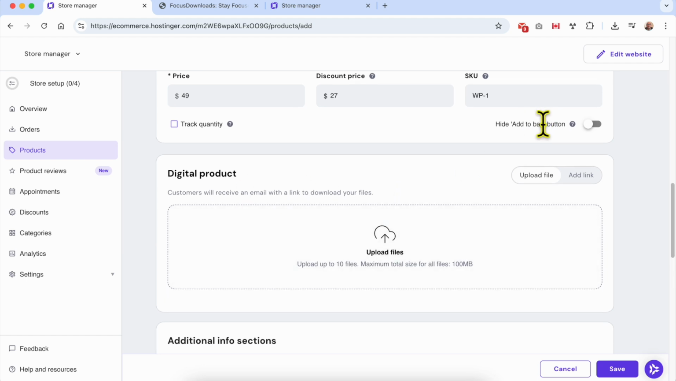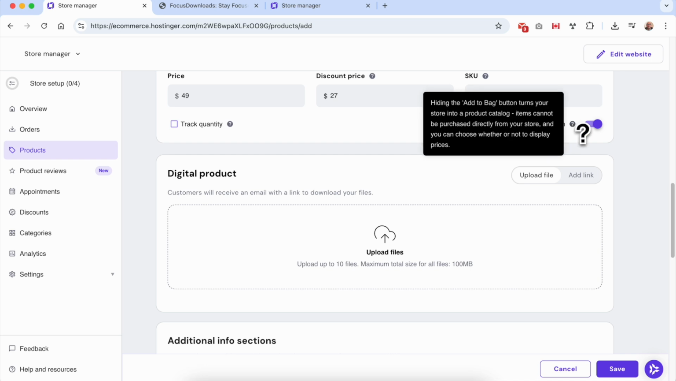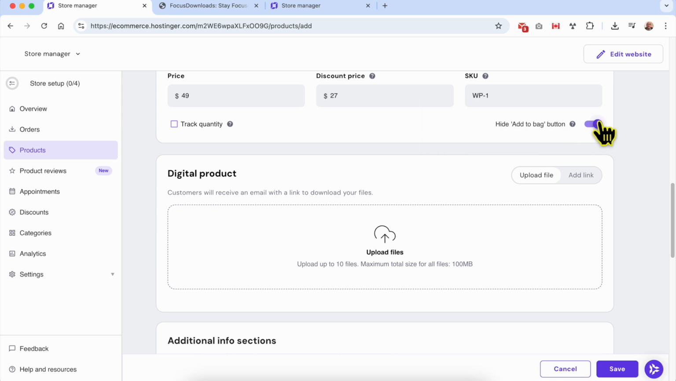If you check this option next to hide add to bag button, your store will turn into a product catalog instead of an online store. So here I will uncheck it. Here you need to upload your digital product that the buyer will receive after paying you.